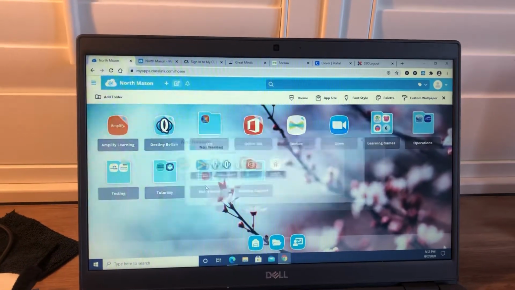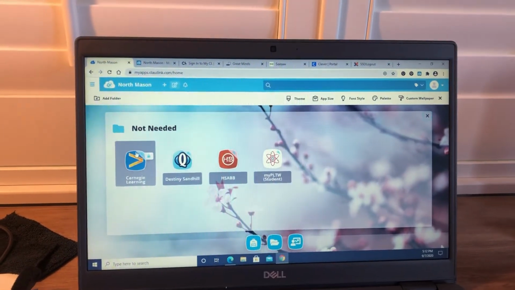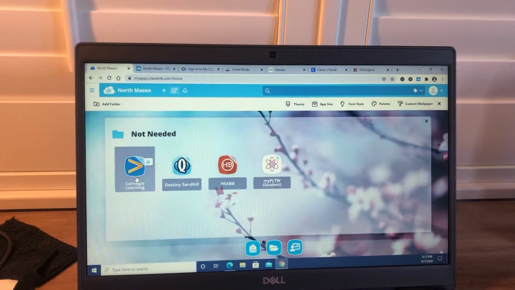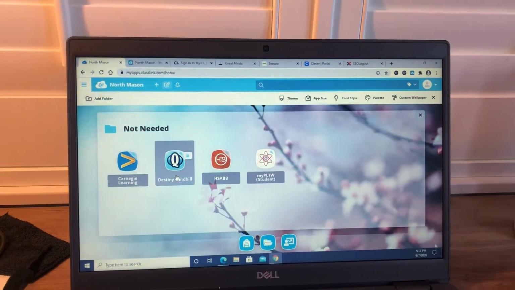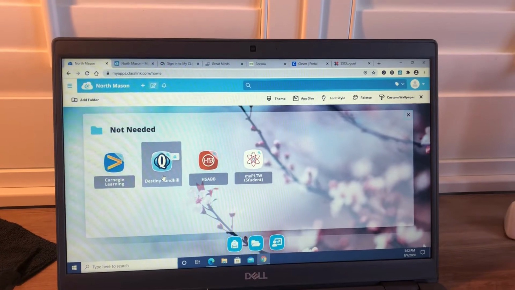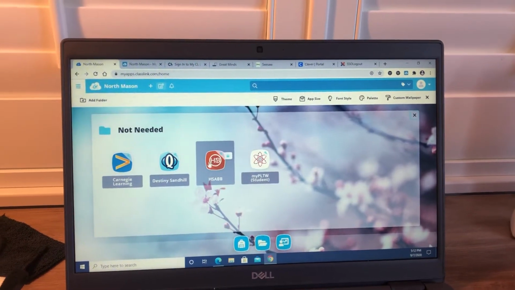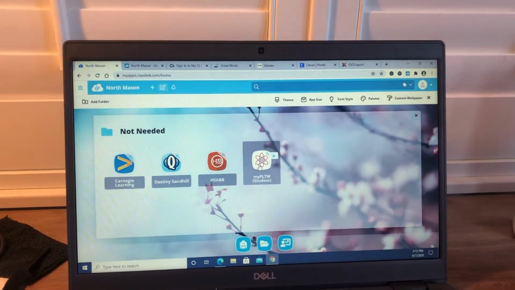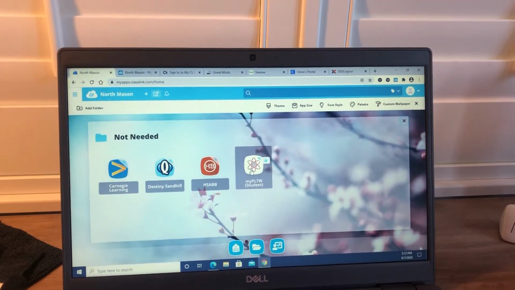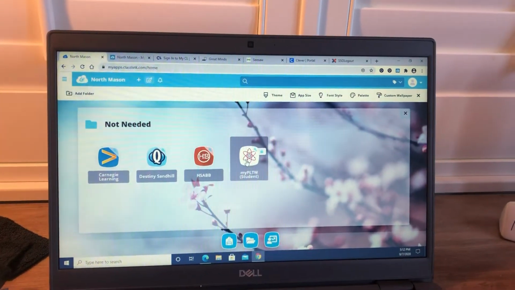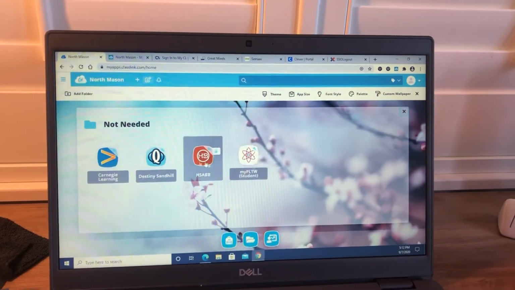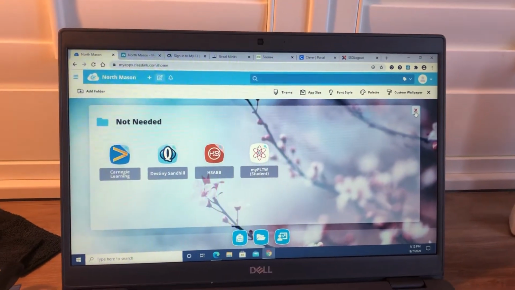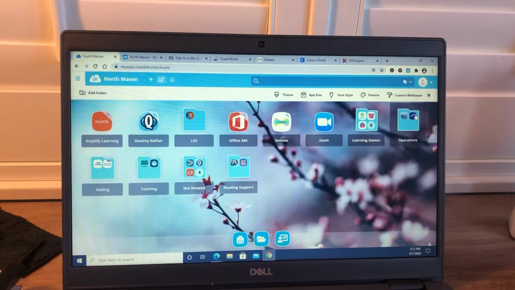I'm going to open this again so I can go a little slower. Carnegie Learning is for middle school and high school. Destiny Sandhill is the Sandhill Library database. High school readiness is, I believe, just for high school, but potentially middle school as well. Project Lead the Way is middle school, and I'm sorry if it's high school as well, I'm not sure. So those are secondary apps, which is why my little second grader doesn't need them.